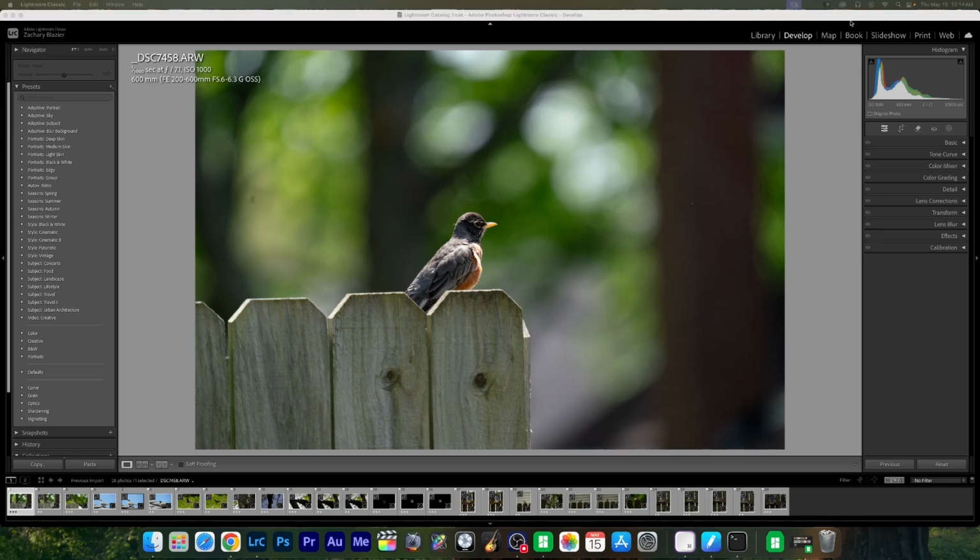We're not really going to cover any of the other modules at this point, as for someone who's just beginning with Lightroom Classic, we don't really need to know about these. We'll make videos in greater detail about how to use each of these and their purpose at a later date.